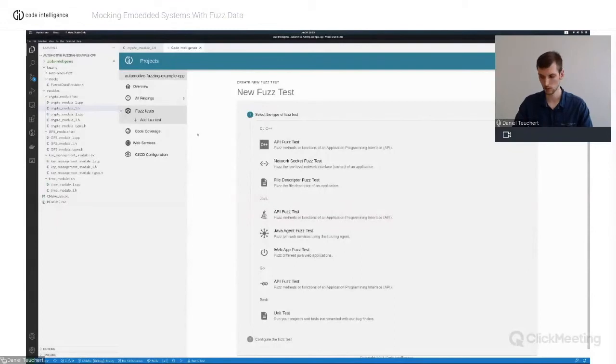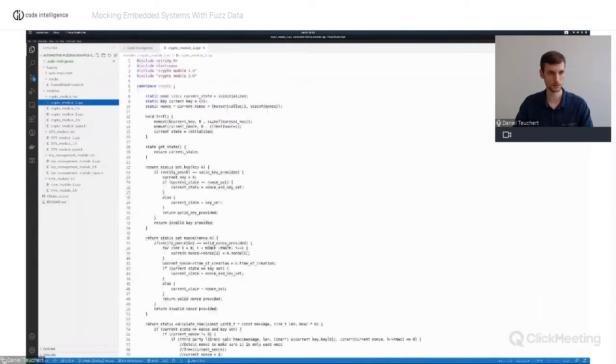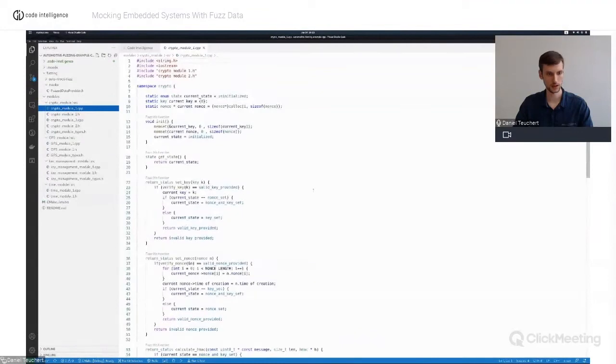If you would use AFL or libFuzzer directly, you usually have to do this yourself. You have to make sure that when compiling the software you are using the specific AFL compiler, but in this case, this was all done in the background. But now we are ready to create our first fuzz test. So let's pick a function.